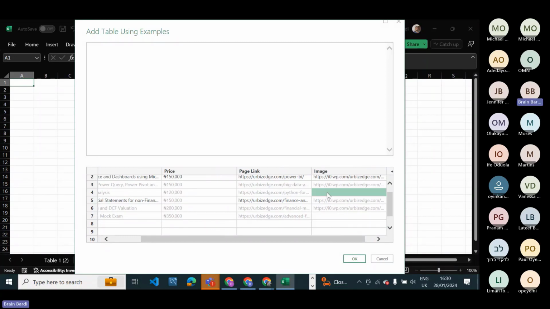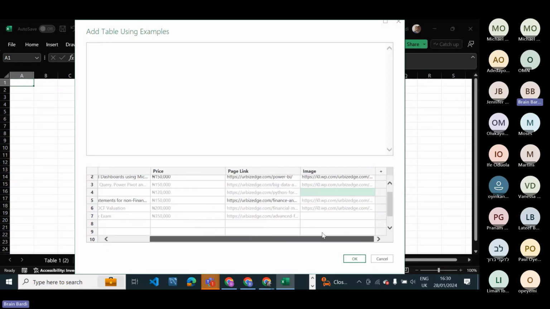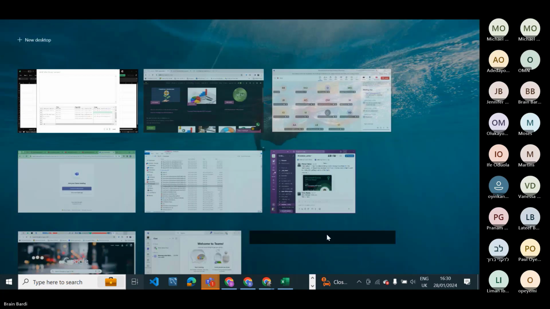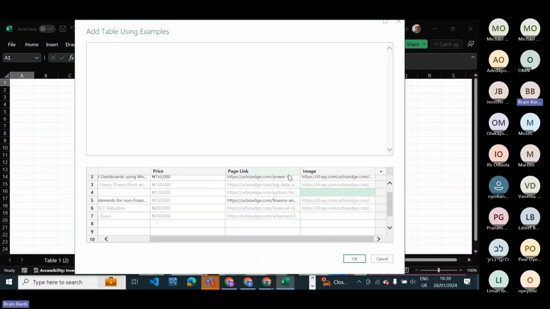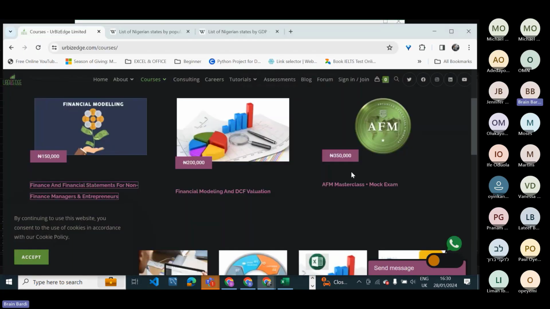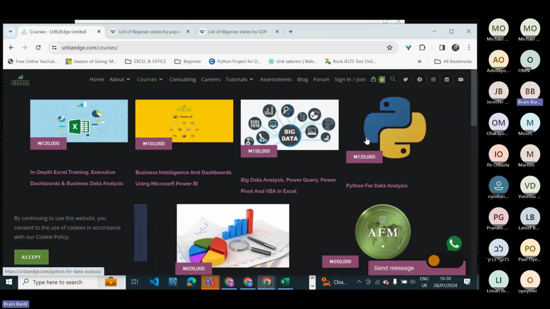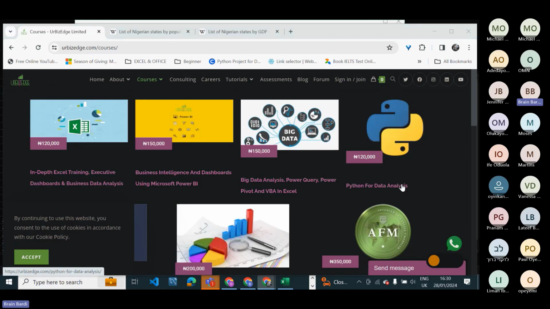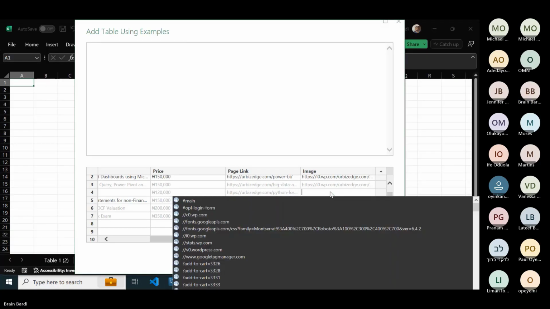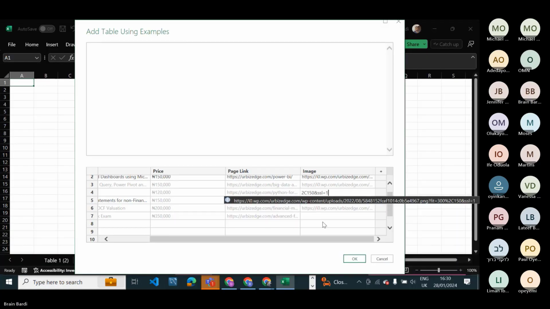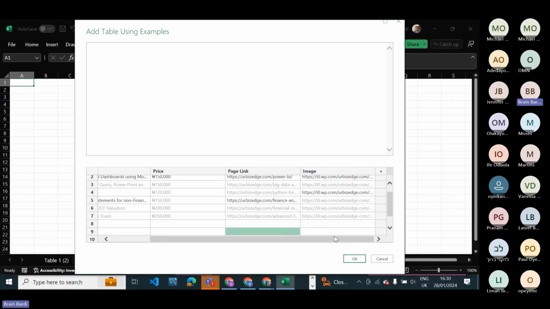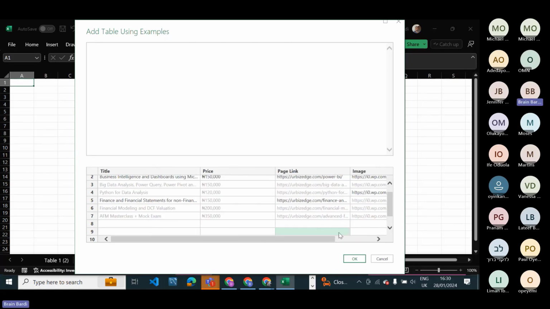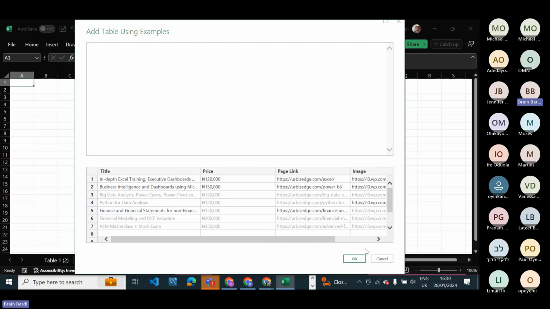The image for Python did not pop up. So I'm going to go back to the Python and copy the image address. Copy image address. So you can see the rest have populated themselves. We can just cross check it, and if you're happy with this, we click OK.